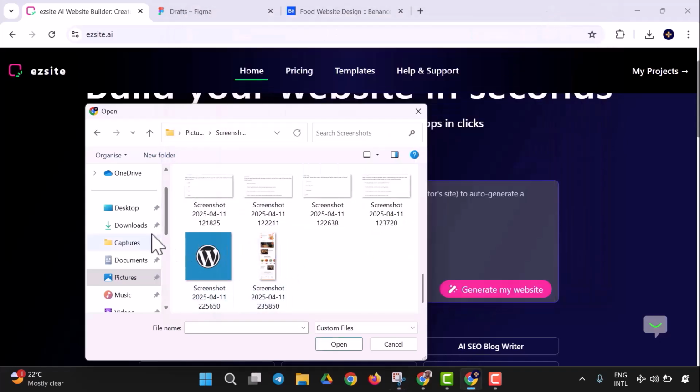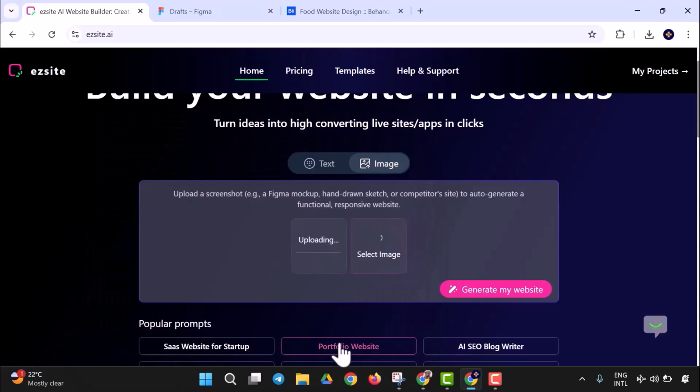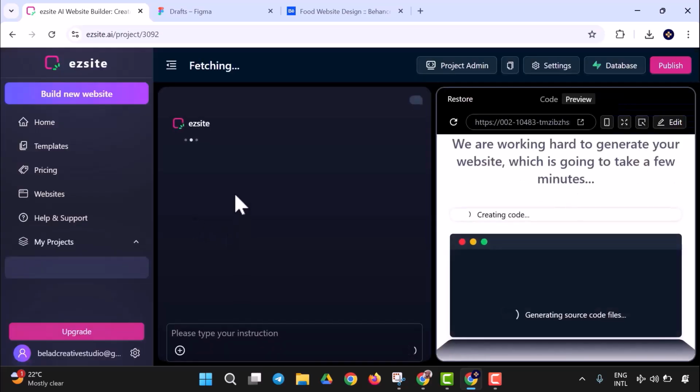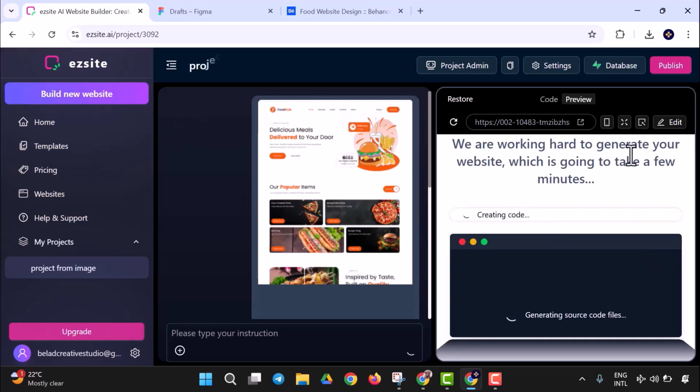I'm going to come to my downloads, and here in my downloads, you see what I saved right now. I'm going to click on that and use this tool to get an actual product from the design. Let's wait for that to get uploaded. While it uploads, we're going to generate the website. All we have to do is click on the button generate my website. I'm going to generate my website right away. So this is the tool trying to generate the website. It's going to create the code. We're working to generate your website, which is going to take a few minutes.